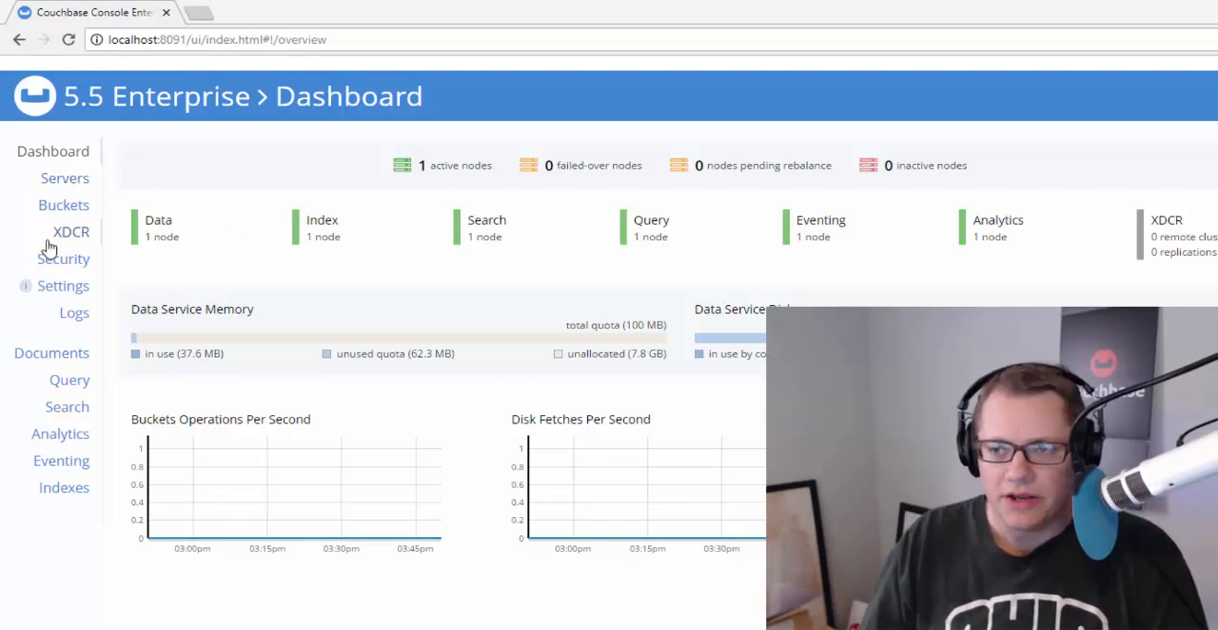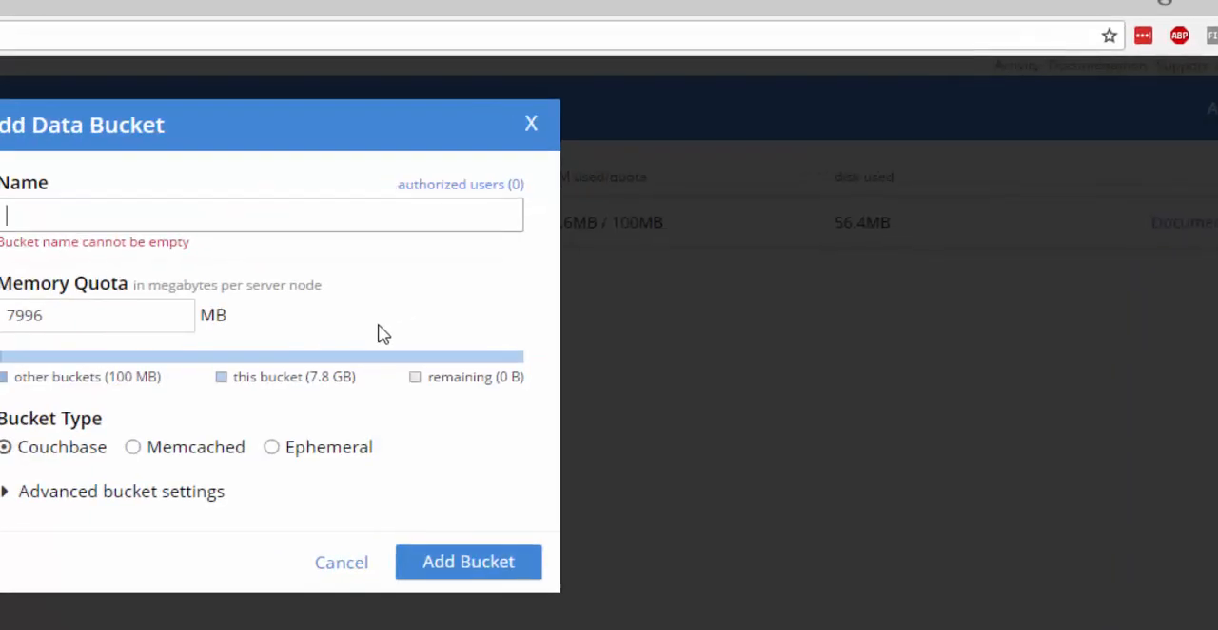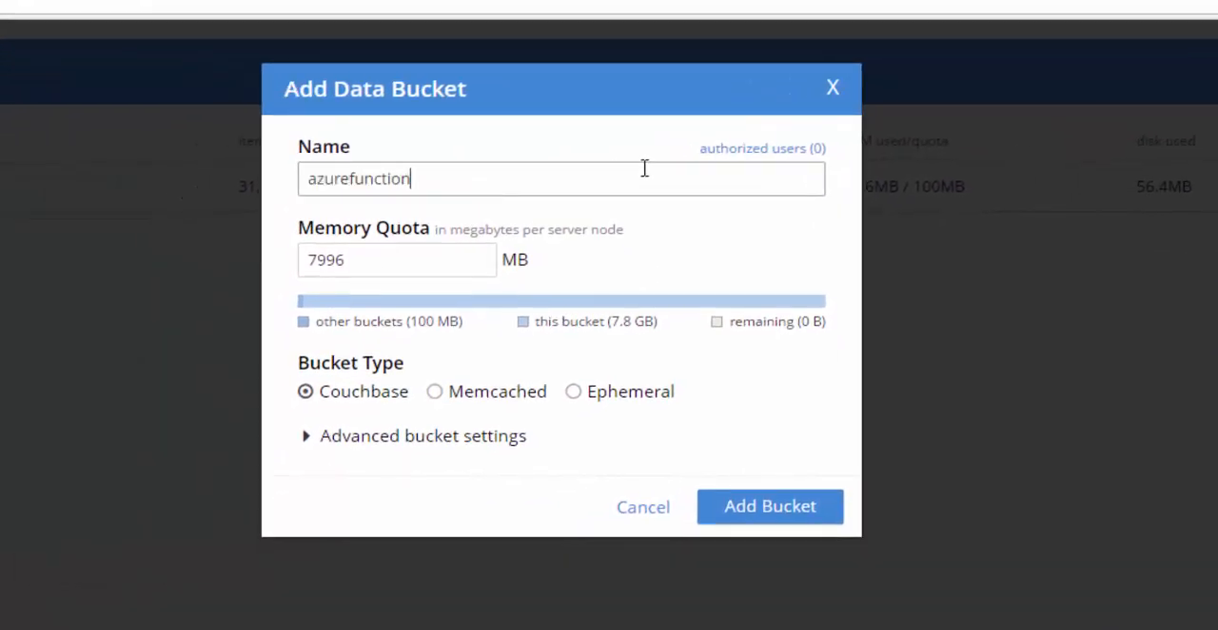I'm going to create a new bucket here that I want my Azure Functions to talk to. A bucket is just a collection of JSON documents, and I'll call it Azure Functions, and I'll make it the minimum size here in memory quota. Don't worry too much about the details here for now. So I'll create that bucket.